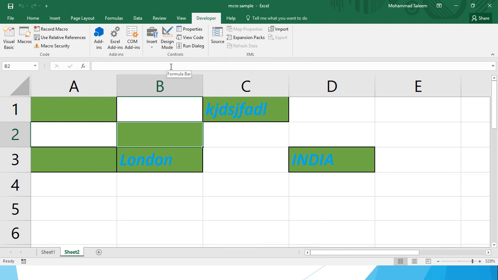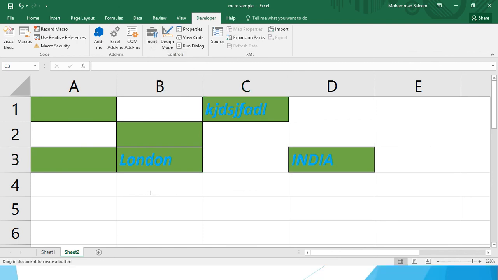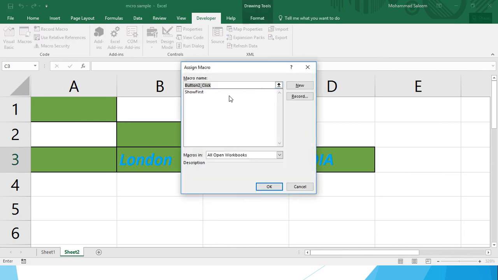Second way: a command button. I go to insert, I select this command button, this is called button, and I give it a size, any size you want. Here it is. It'll show up. I select whichever macro I want to use. So I gave this command button the macro show first. I have assigned my macro to it, not the name of the button.